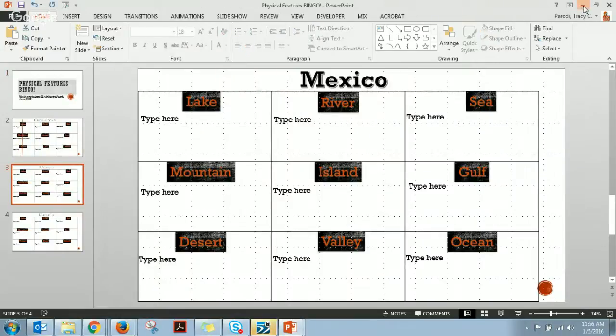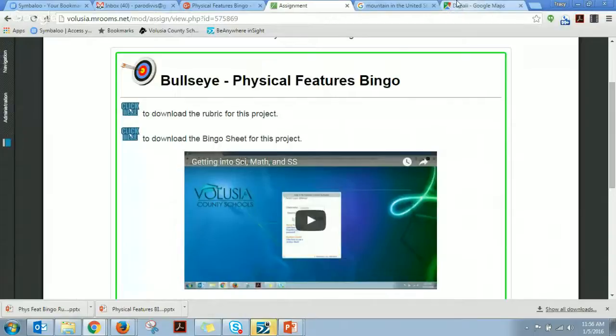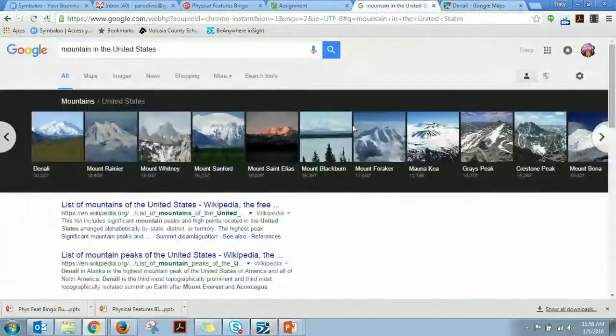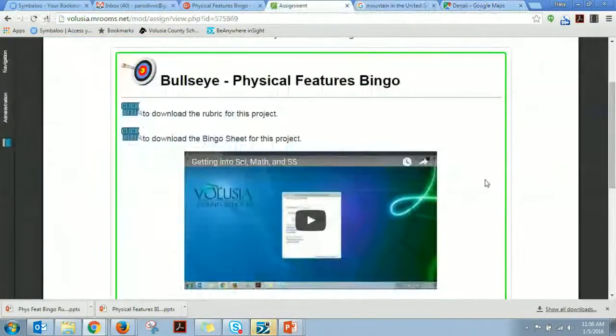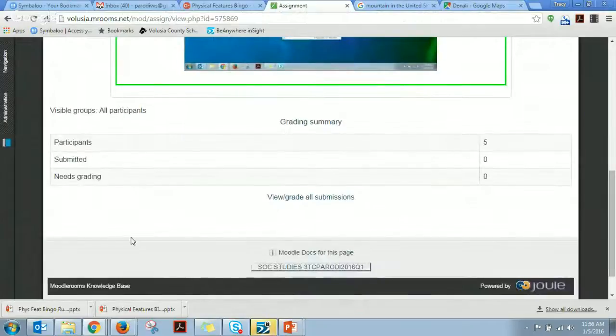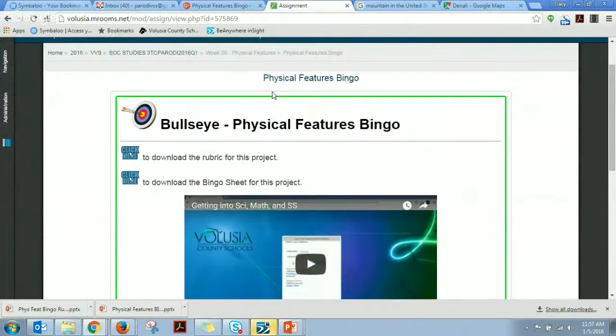You're allowed to use a Google search to look this stuff up. Please have parent supervision when you do it. And then once you finish, you can turn it in at the bottom. And go back to the main course and you will see a surprise show up when you do. Good luck, and if you have any questions, please let me know.